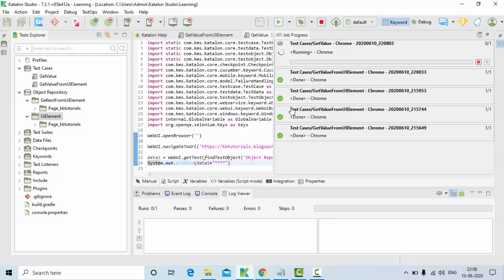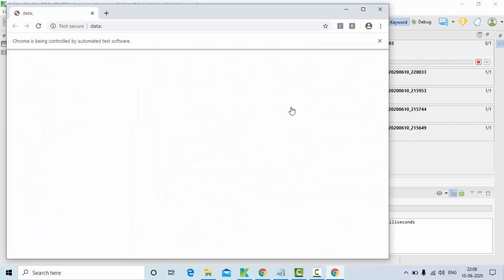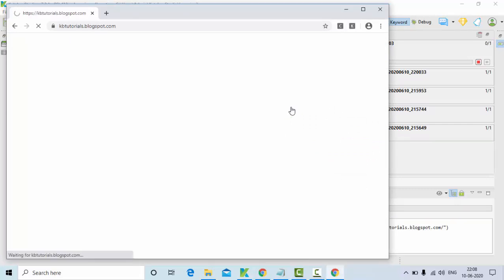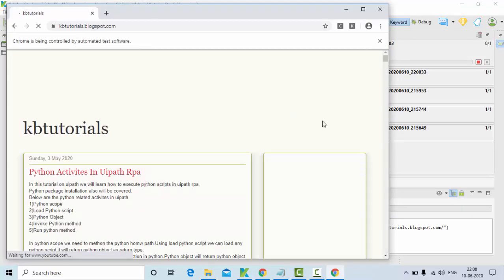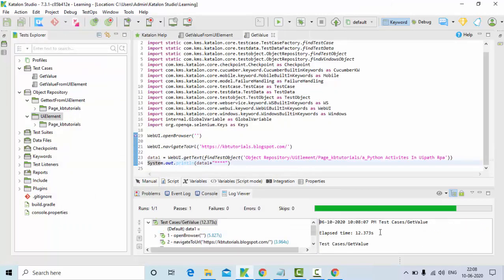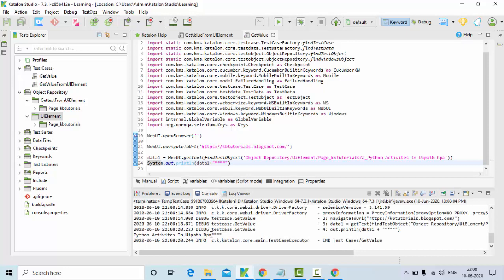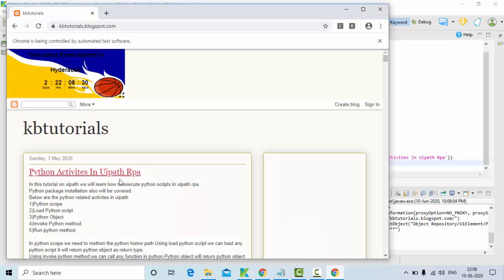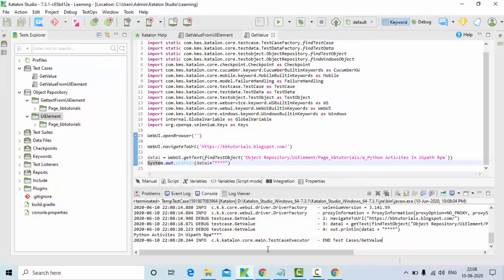Now you can see the Chrome browser should get launched here. Then it will go to the web page. Now you can see in the down it got executed, right? In the console if you go, now you can see we got the value from the UIElement. Okay, this is the UIElement, we got the value and we have displayed using sysout system.out.println. Using this we have displayed.